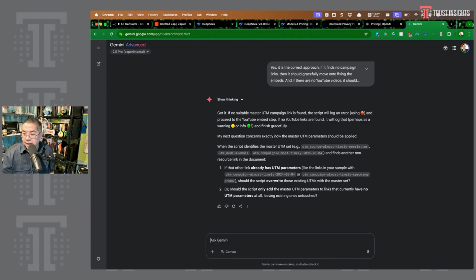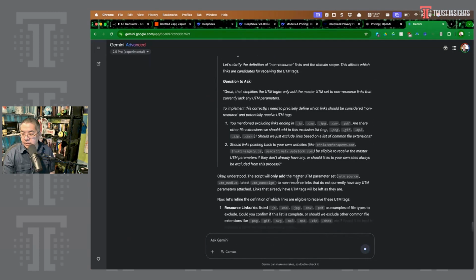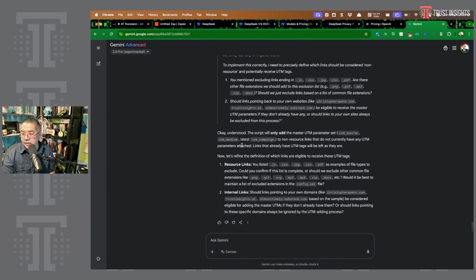My next question concerns how exactly the UTM parameters should be defined. When the script identifies the master and finds another non-resource link, it should only add UTM tracking to those links that do not already have it. Leave existing tagged links alone. Okay, it says, now let's refine the definitions. Exclude anything that isn't an HTML resource, such as .htm, .php, etc., or URLs with no file extension at all.